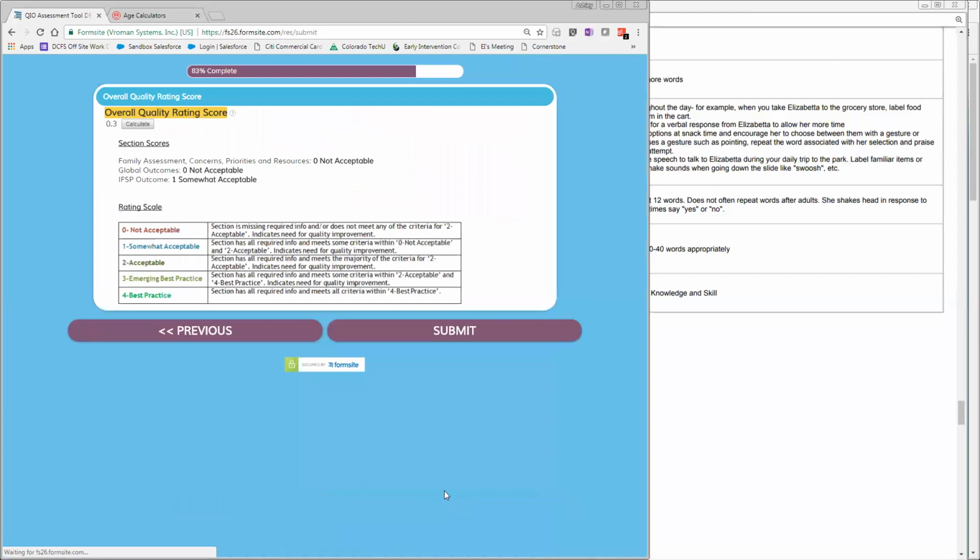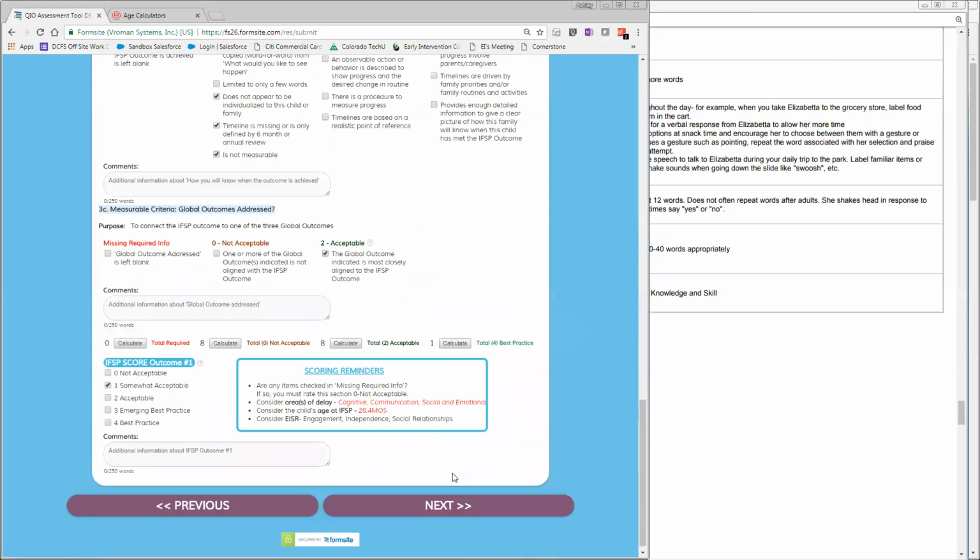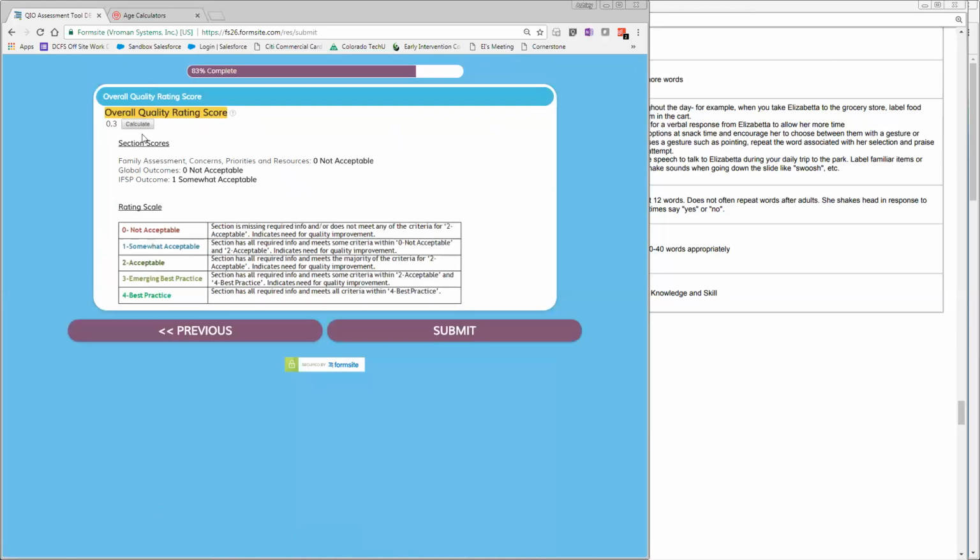And then this is the last page of the QIO, so it automatically calculates the overall quality rating and then shows you a breakdown of what you've applied for each section. And if you go back and make any edits, that's fine. You can click back through each of those pages. Just make sure you hit that calculate button again to recalculate your score.